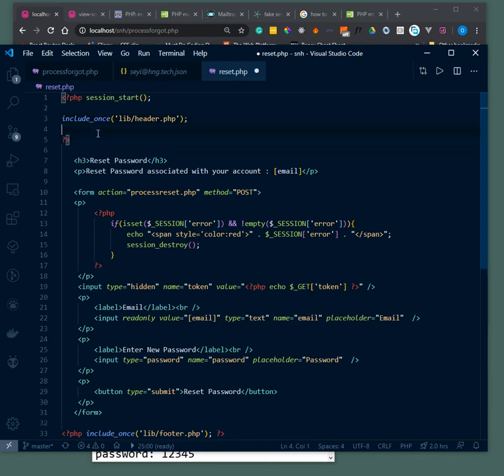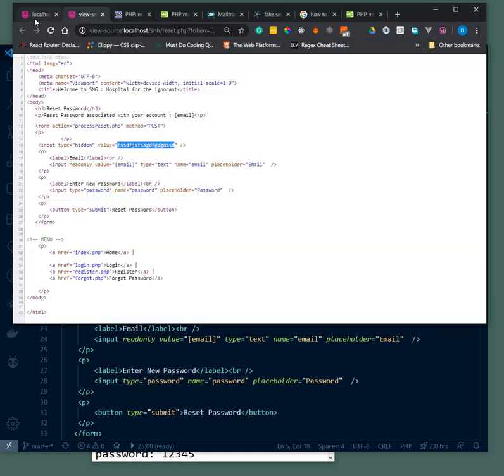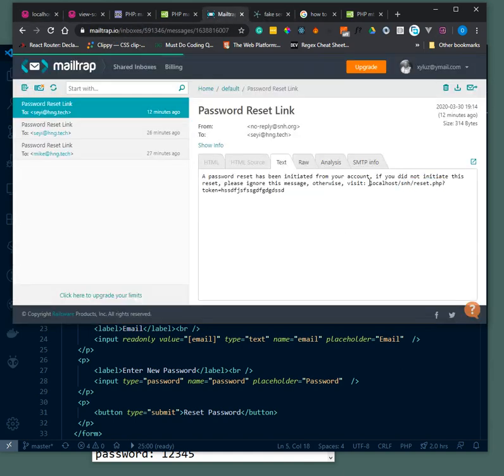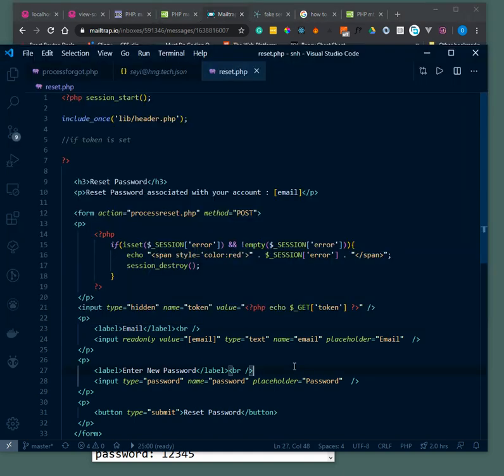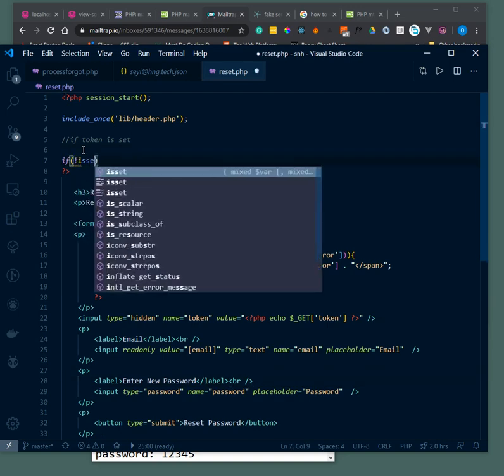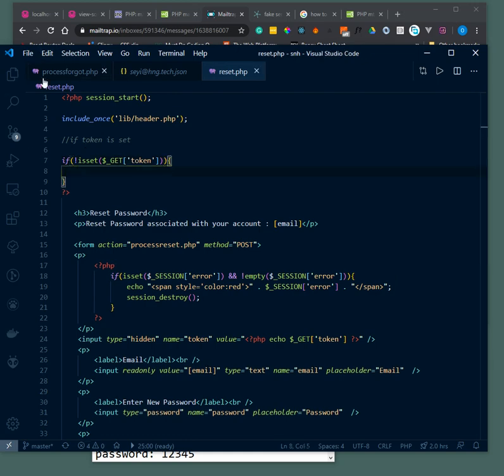Okay, so we need to check if the token is set on this page. If the token is not set, I should not allow them to come to this page at all. It means the person is trying to visit this page without the token attached, and I should not allow that. So what am I going to do? I'm going to say if it is not set, because you've seen this before too, then don't allow them to use the page at all. I'm going to send them away from here.